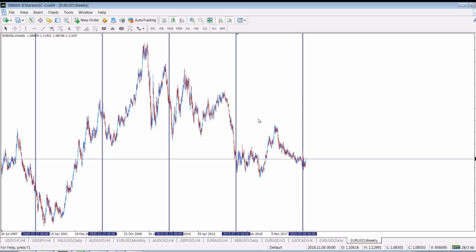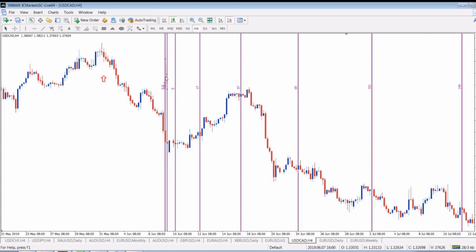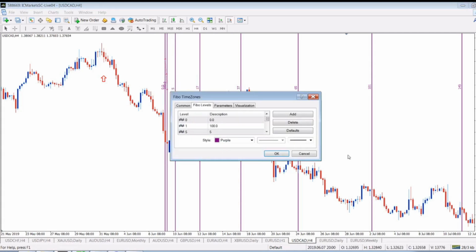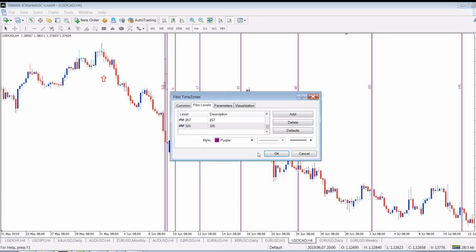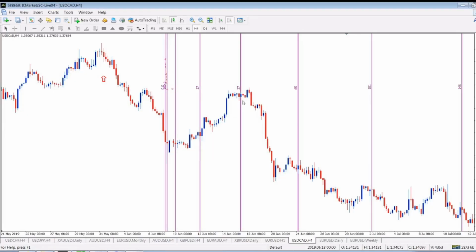Okay, let's go now to our 5s. USD CAD. I made already my Fibo time zone indicator set on 5. So we got, as you see, 0, 1, 5, 17, 37, 65, 101, 149. All those numbers from this column, exactly from this diagonal. And I put it over here. So I got it here, okay?